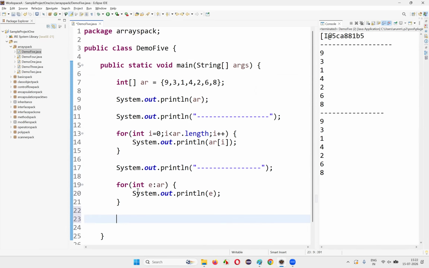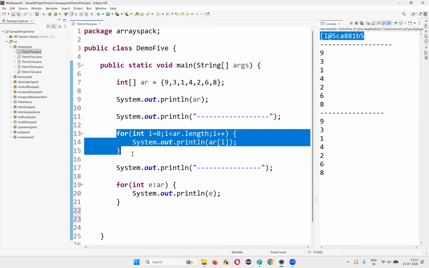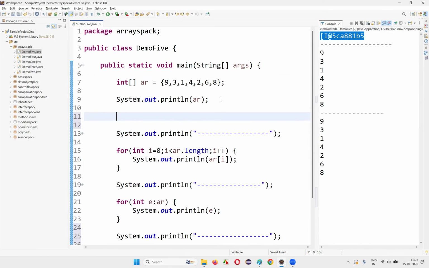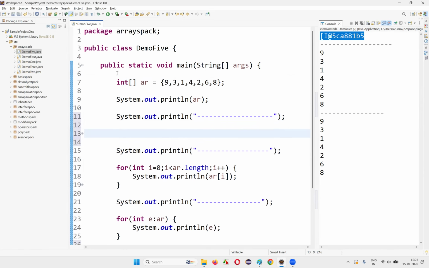Is there any other way of printing the elements of the array, not using the traditional for loop or for each loop, but some other way? Yes, there is a way, guys. So here I'll write System.out.println, give some line, and I'll show you how to print the array.